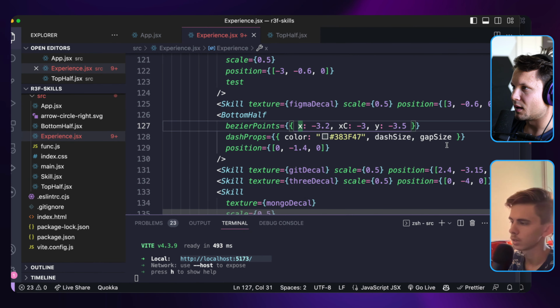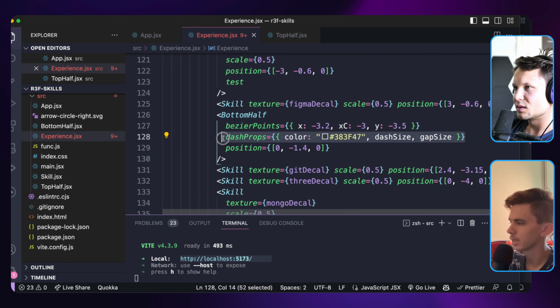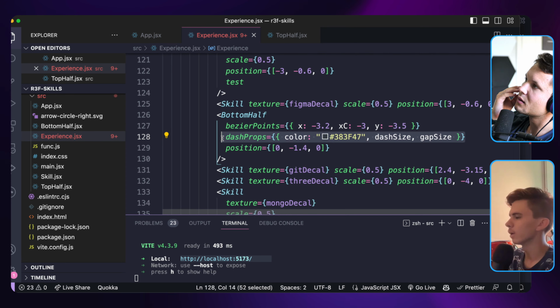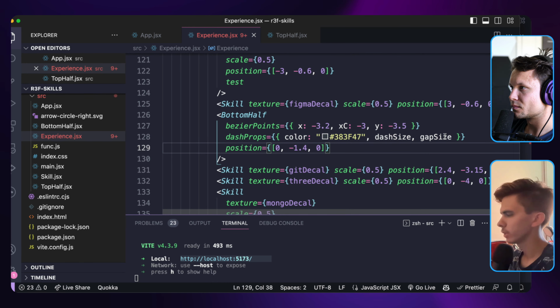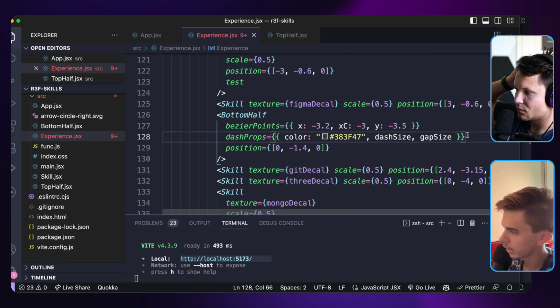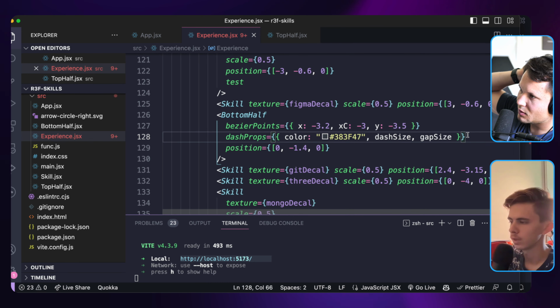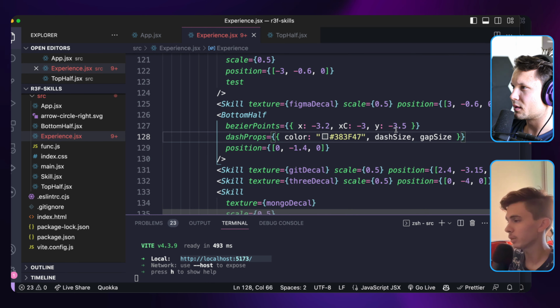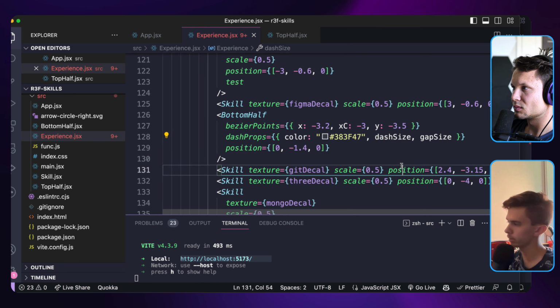So there's the bottom half, with the dashed portions. Interesting. Dash size, gap size, dash props. Those are just values I pass in from an object. Dash size refers to how big the dashes are, and the gap size refers to how much space there is between the dashes. The Bezier points concept all works the same. The only thing we're changing is the type of material we're using.